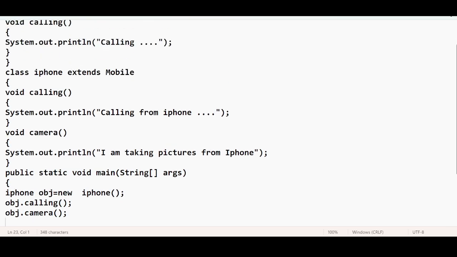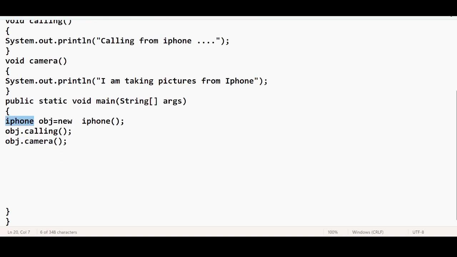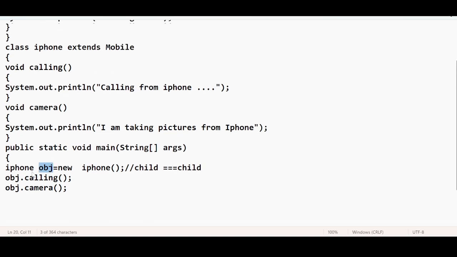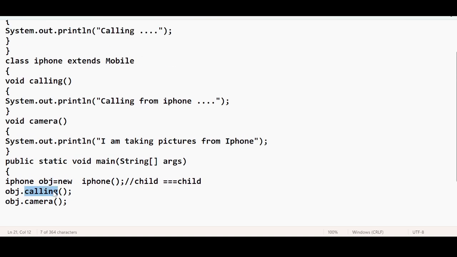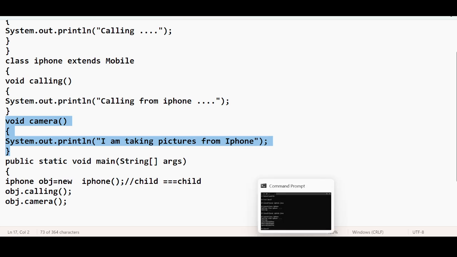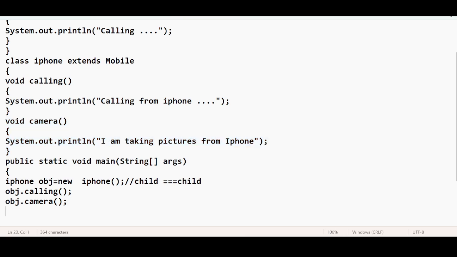Okay, now you see the advantage, each and every advantage with the child class reference variables. Just try to understand, child equal to child: a child class reference and the child class object. iPhone obj equal to new iPhone. With the help of the child class reference, I can call the calling method, and it will be executed. When I call the camera method, the camera method will be executed. I can execute all the methods with the child reference. Now you see the output.